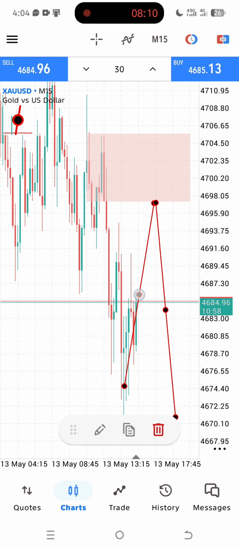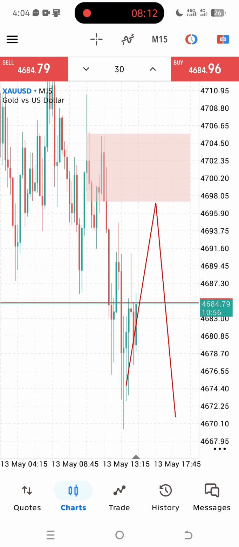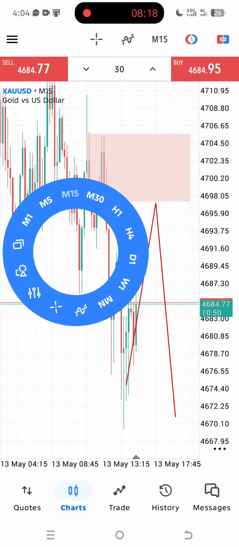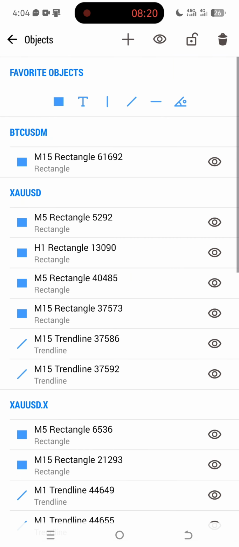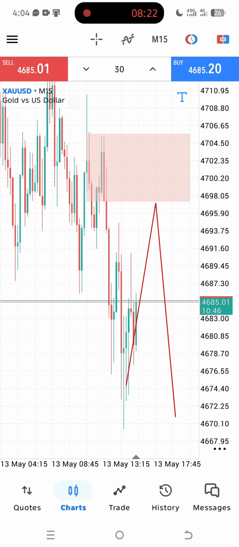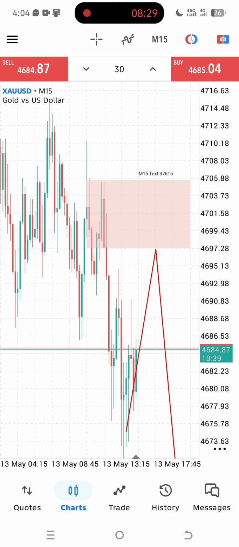So I'm doing my analysis with MT5 also. You see that. I mean that the price is going to go up and then push down. So these are some of the features you have. You have text. You can click here and type if you want to put a text there. Text tool.